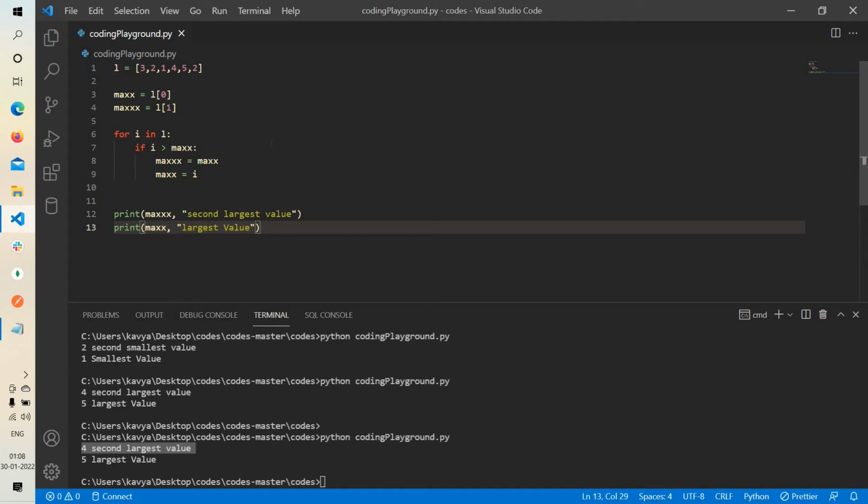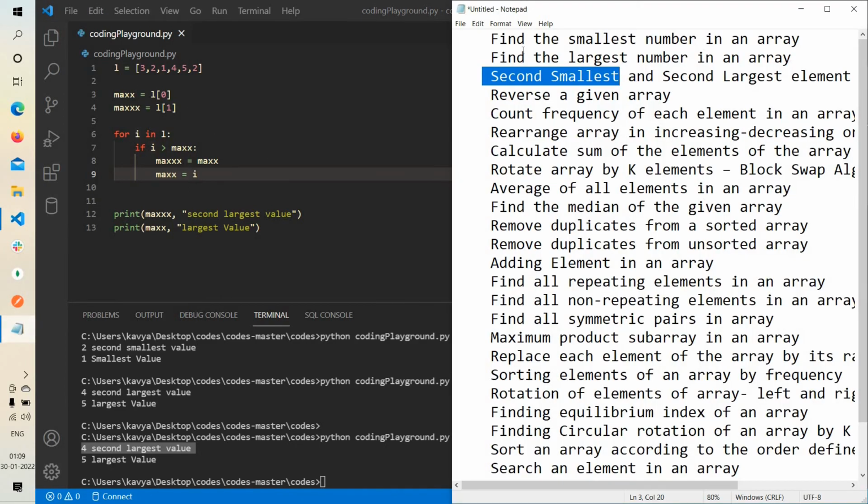So that's how we find the first and second largest and smallest value in any array. The array can be sorted or not sorted, it will work in both cases. If the array is sorted, just apply indexing and pick the value using the index. And if the array is not sorted, try to use this, because this is quite efficient, with only O of n complexity here. Okay, so we covered the first 3 questions.